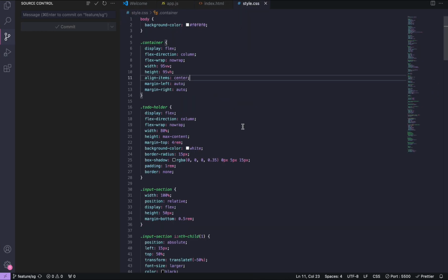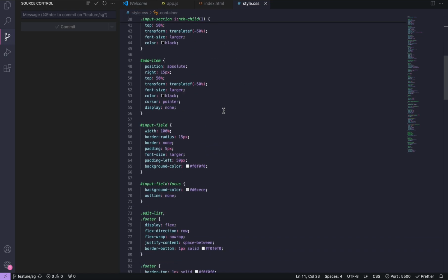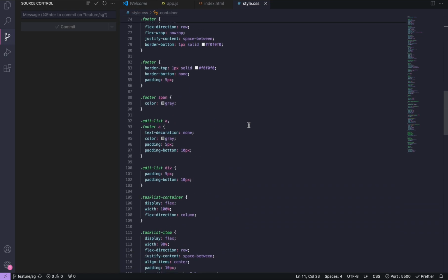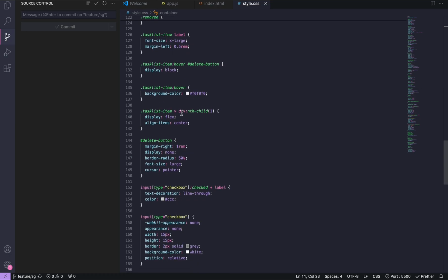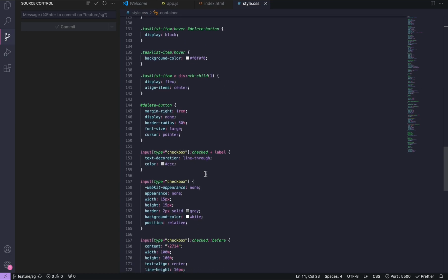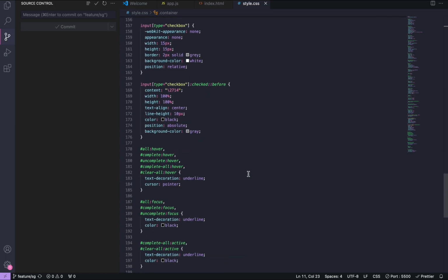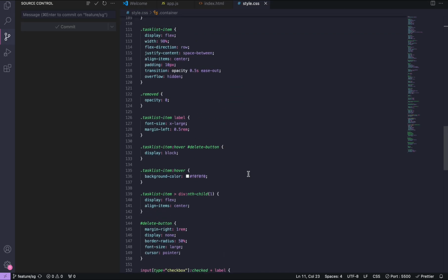And this is the CSS. I have applied basic CSS to apply multiple effects like box shadow and displaying flex items and creating that transition effect. So this is the basic CSS. You can go through it.